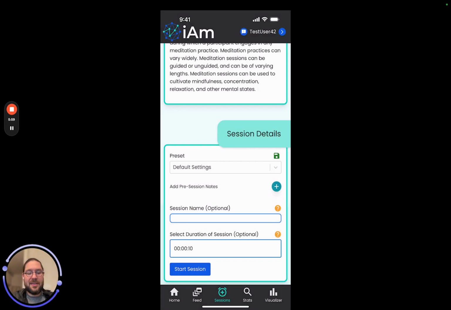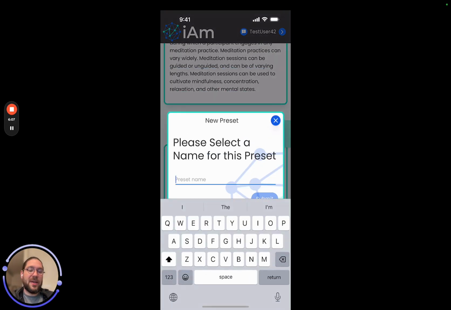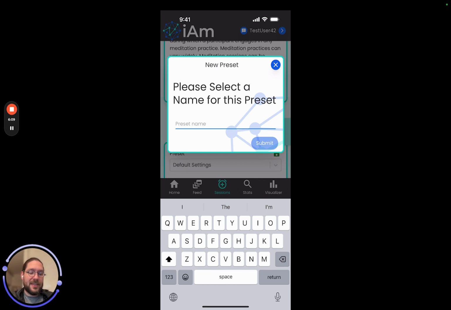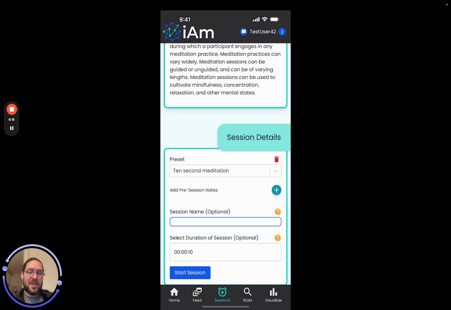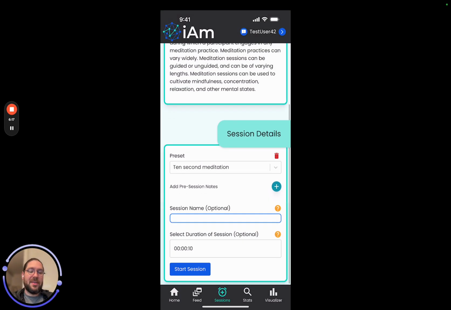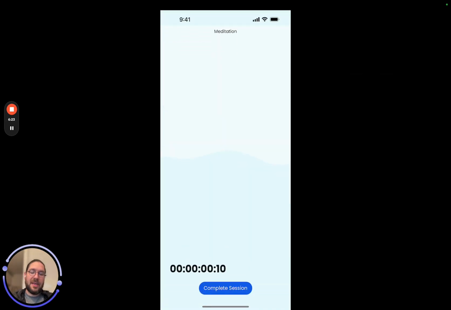If you're familiar with Insight Timer, we can actually save presets. In this case, I've set it for 10 seconds, so I can now create a preset called 10-second meditation and submit. And now I can select that preset whenever I want to. I can then click Start Session. And we just have a really simple timer.